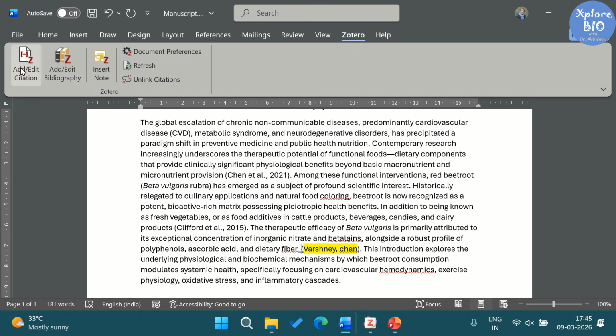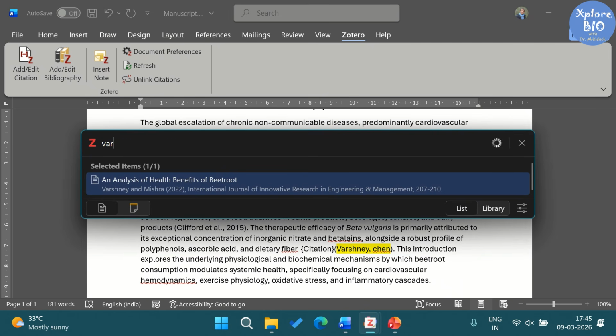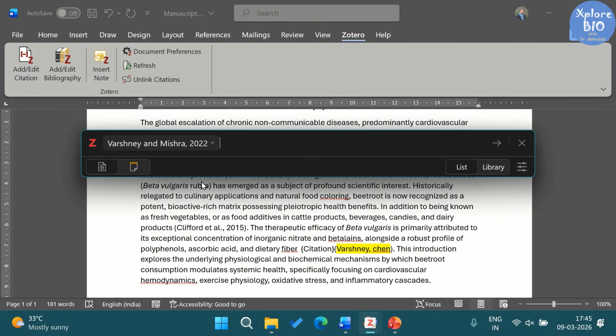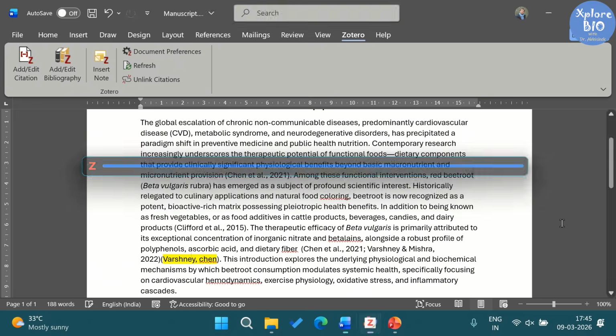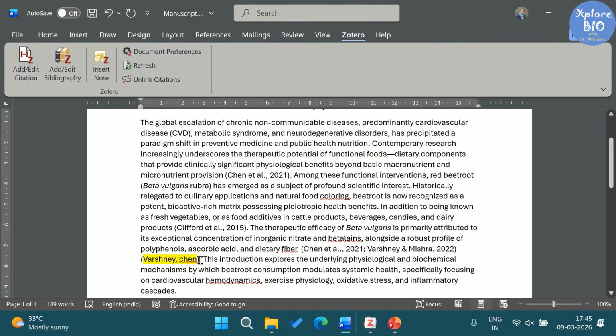If two or more papers are needed to be cited for a statement, you can select one paper and then the other and add them together. The citation style will depend on your selection or the default setting, which I will mention shortly.